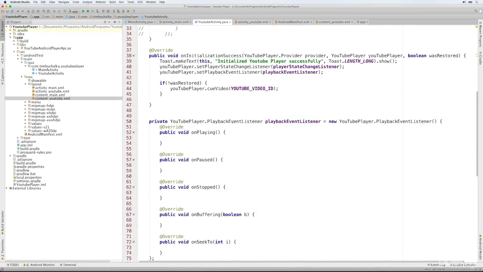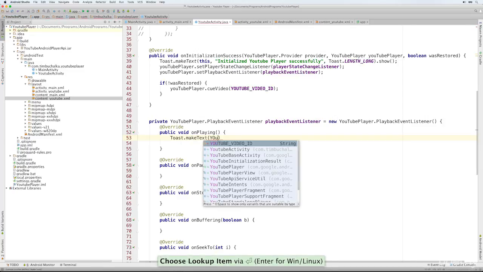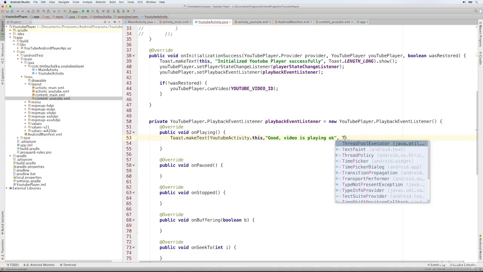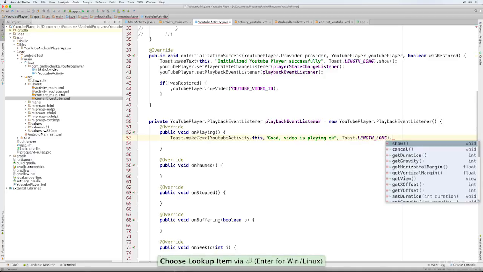We come up here to the first one, on playing. What we're going to do is put some toast messages in here when a particular method is being invoked, just so we can see when we're playing the video that these are actually being called. I'm going to start by putting the first one, toast.makeText, and we'll use YouTubeActivity.this for the context, and we'll put, let's just try, "Good, video is playing okay", comma, Toast.LENGTH_LONG, and of course we need a dot show on the end as well.